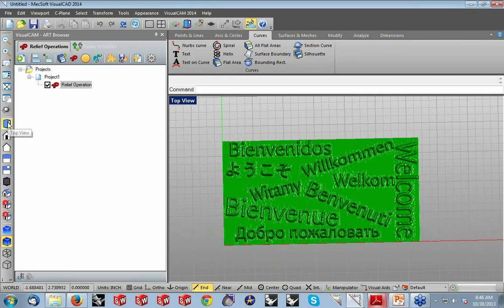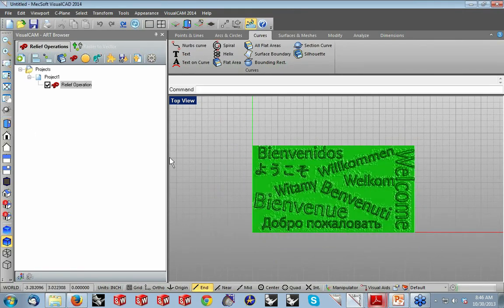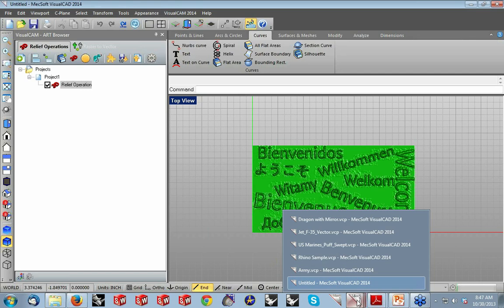I just wanted to show you that really quick, to give you a quick example of how Visual Art works. You just create a project, and then you either bring in a 3D relief, create a puffed volume operation, or a swept volume operation, which we'll talk a little bit about right now using some various examples.